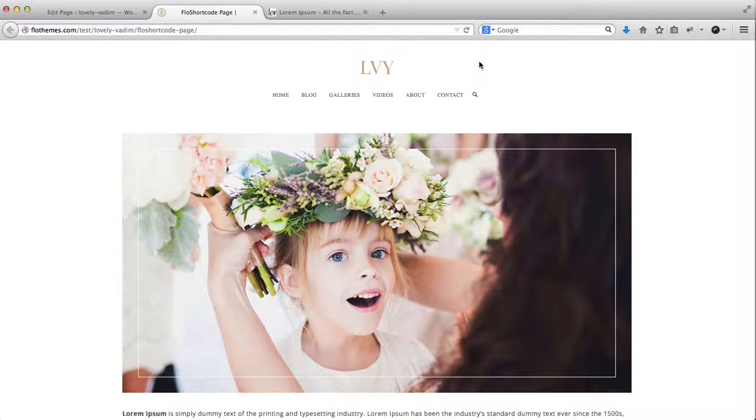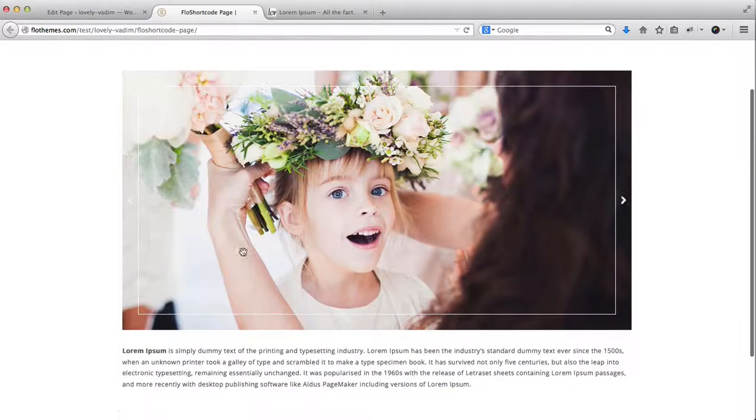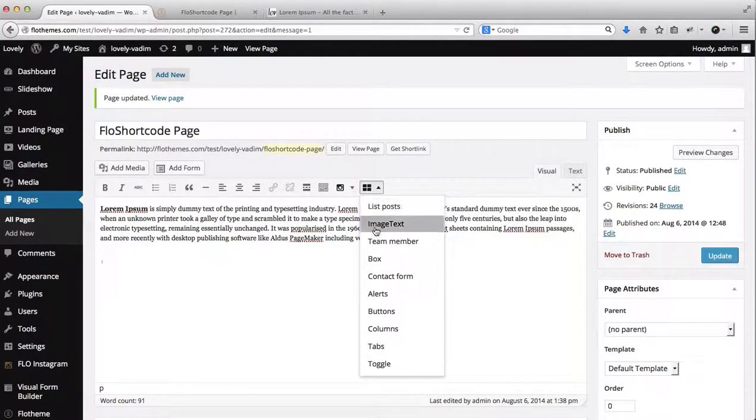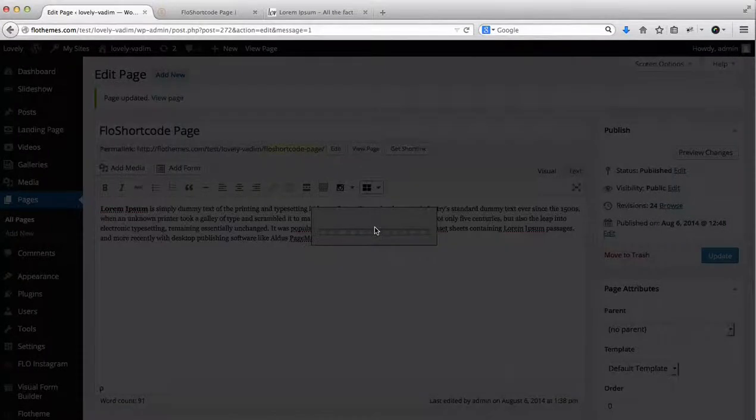Alright, so in this next video, what we'll talk about is the image and text flow shortcode. Essentially what this does is create an image along with text on the side of it. So what we'll need to do is just once again go to our backend, go to this flow shortcode options and select image and text.